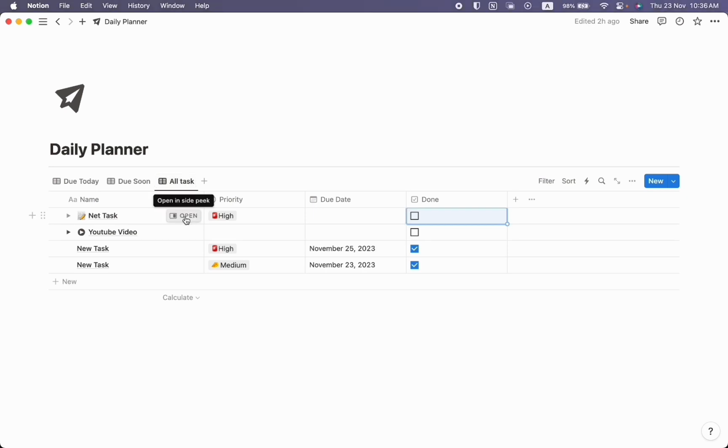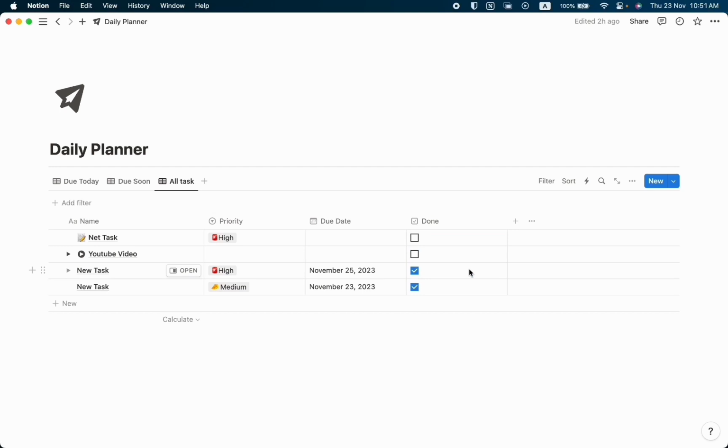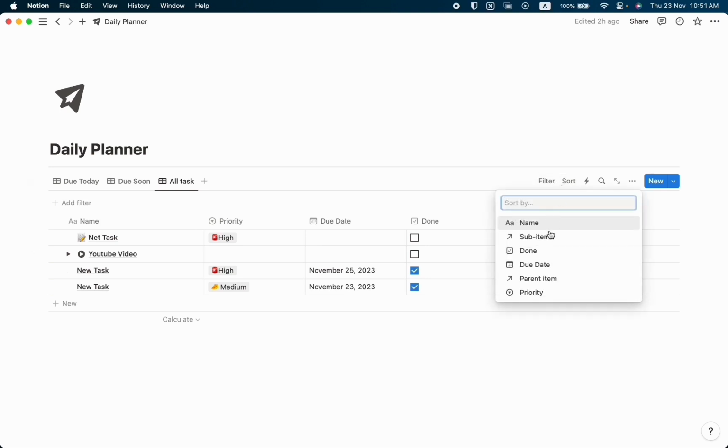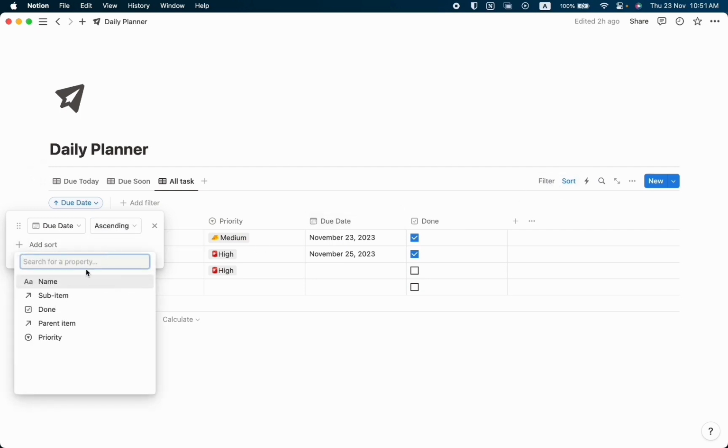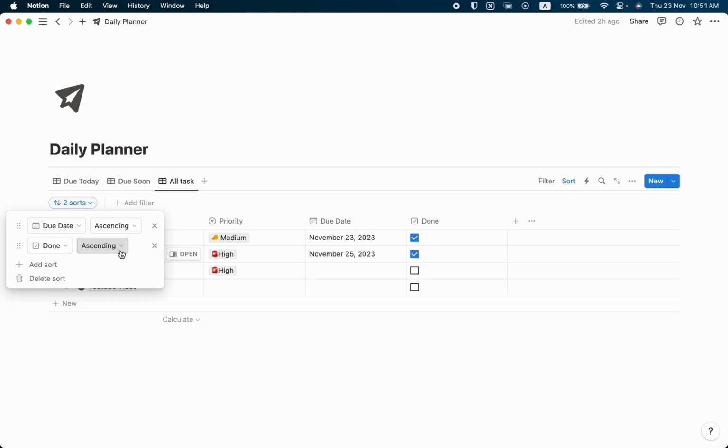Right now it's time to work on all tasks. In the all tasks page, there is nothing to filter, but we need to sort it by our preference. So let's do it practically. I'm going to click on sort, then we select the due date. We want it ascending. Then again, we need to create another sort. Another sort is done, so ascending. Okay, fine. Let me move the done property to the top. Okay, now it works.